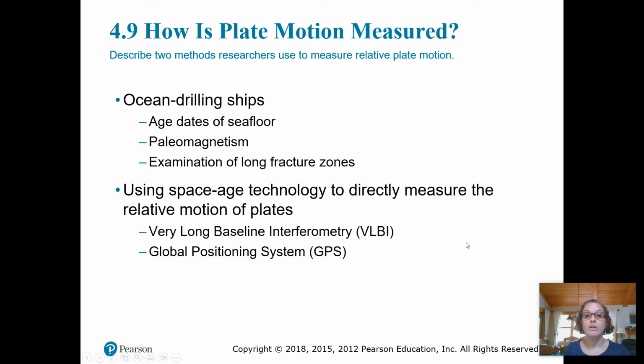So how's plate motion measured? So we do have our ocean drilling ships that take seafloor samples, and we're able to approximate dates by examining those sediments. We have our paleomagnetism. We have that rock record as well. We also use space age technology currently, like GPS technology, I think is the one that's easiest to understand.